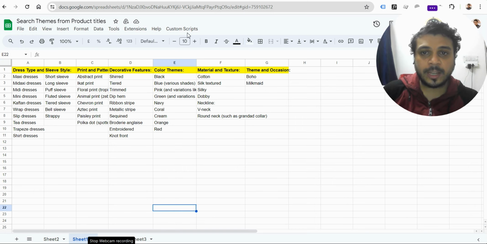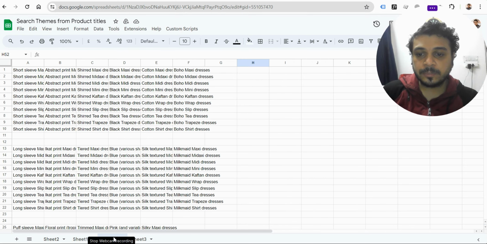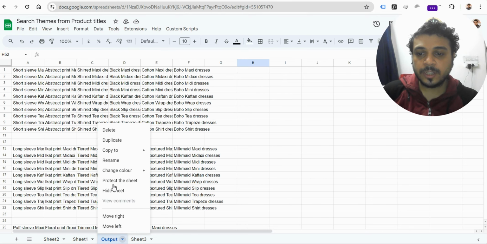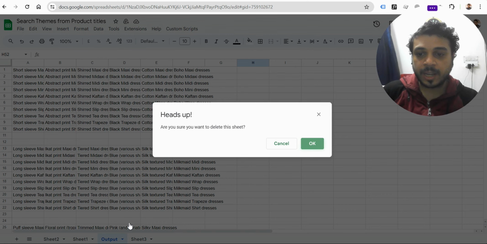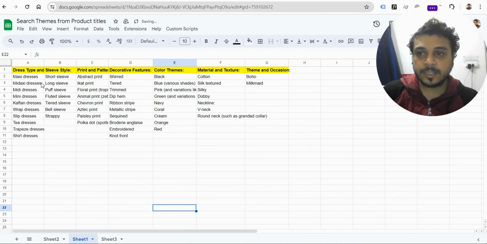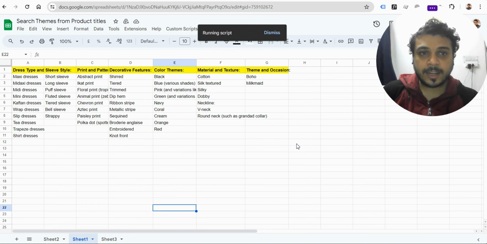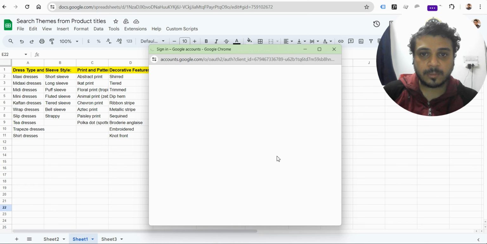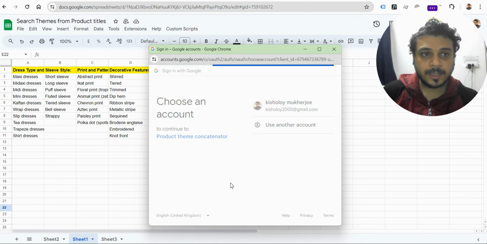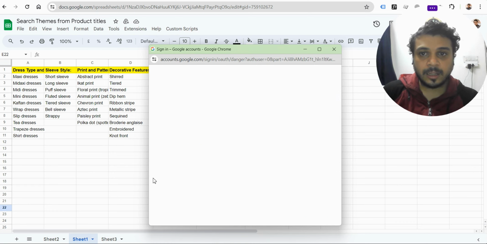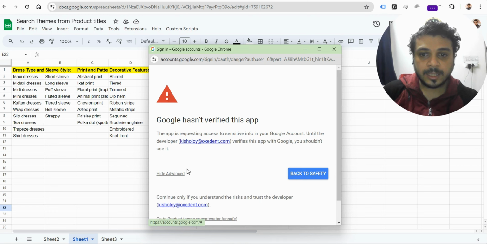And so I'll just show you how this works. I'll just delete the output first, and I will just do it from scratch. So this is the input. All I need to do now is just go here, click on concatenate values, and then it's just going to do its magic. Just give me a second. It's just going to authenticate once.